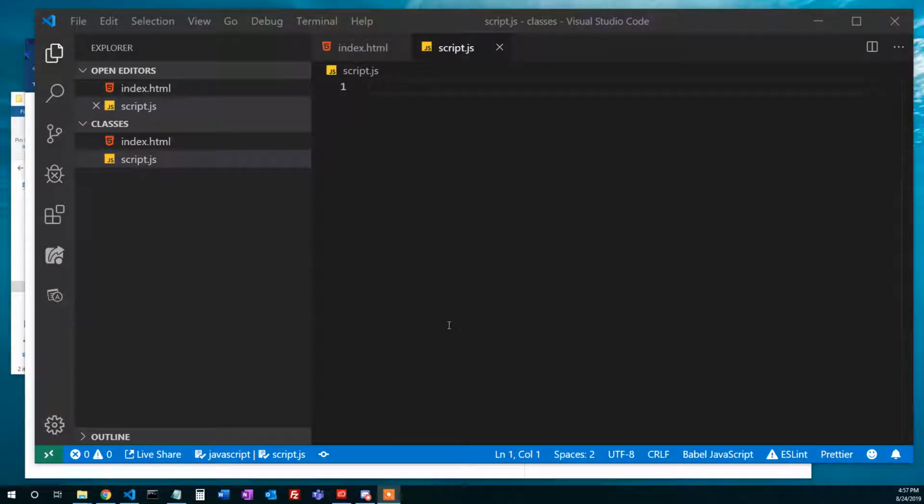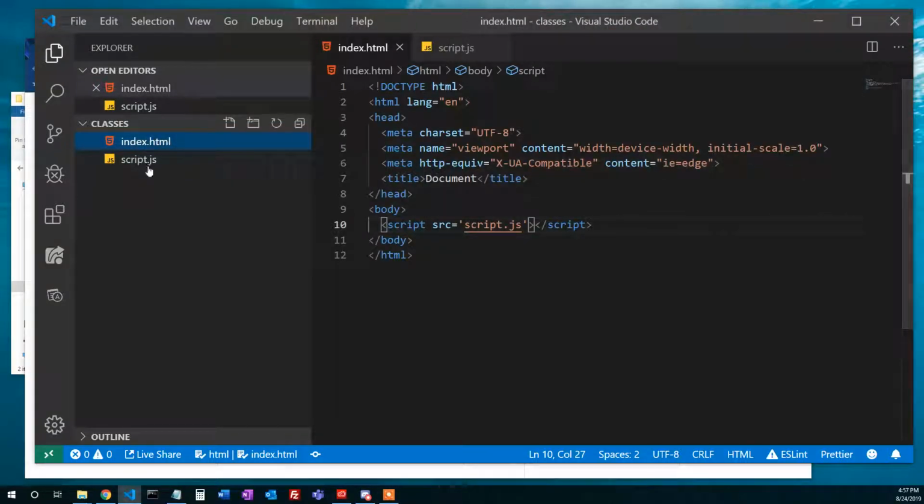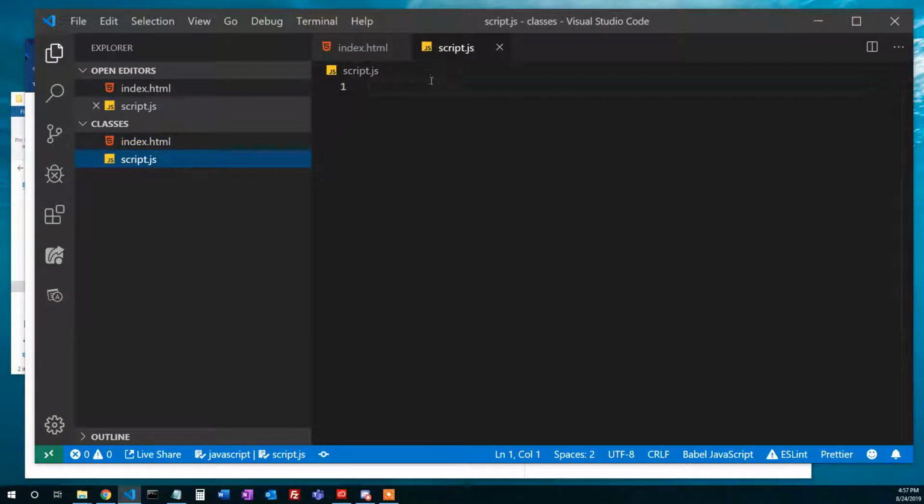Okay, we're going to talk about classes today. I've already created a folder called classes, and I've created an index.html that loads my script, and I've got a script.js, and we're going to get coding here. So a class is basically its own construct, and we're going to build our first class here.